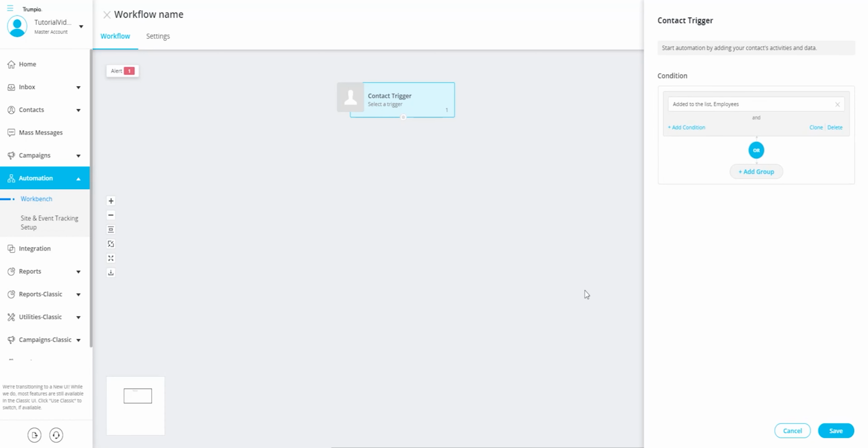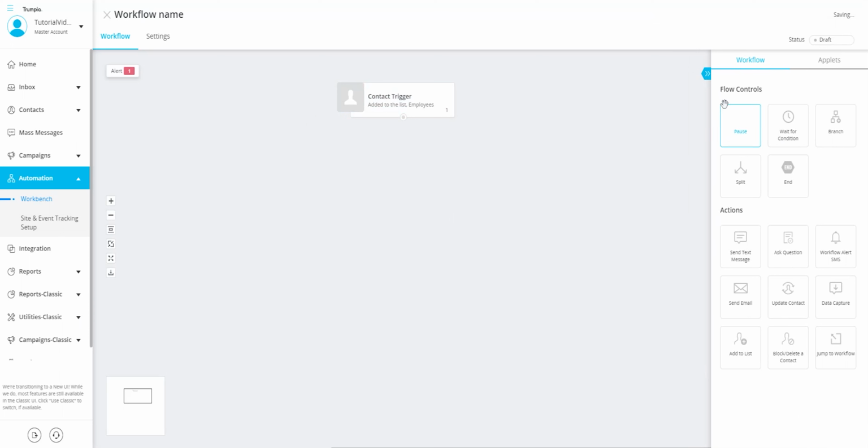Now, let's begin designing our workflow and introduce you to the Ask a Question tile. To start, confirm the trigger you selected by clicking on the Save button. On the right-hand side, you'll find your flow controls and actions. Flow controls enable you to create pathways, add pauses, insert wait actions, or end your flow. Actions allow you to send a message, ask a question, capture data, or simply add a contact to a specific list. There are additional options available, so please review all of them carefully when creating your workflow.